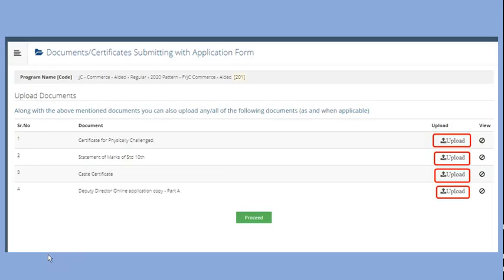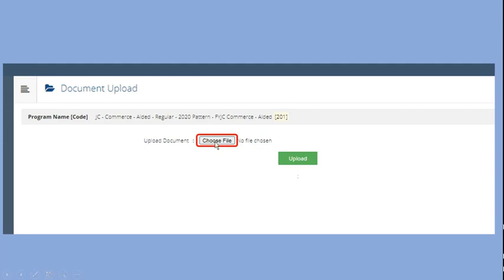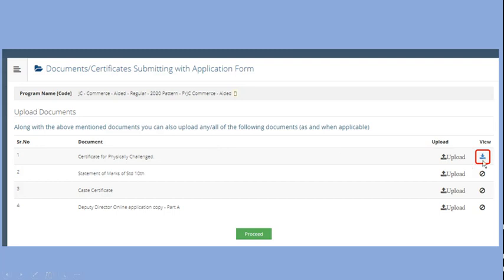The document list will be shown on the page selected by you, and upload button is given for each document. Now click on upload button and then click on choose file button and select the document file saved on your computer. After uploading the document, the view button is enabled. You can click on this button and see the uploaded document by you. If it is wrong document or it is not showing clearly, then you can re-upload the document.